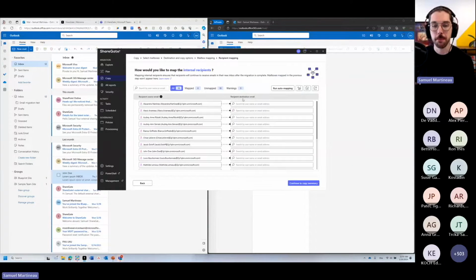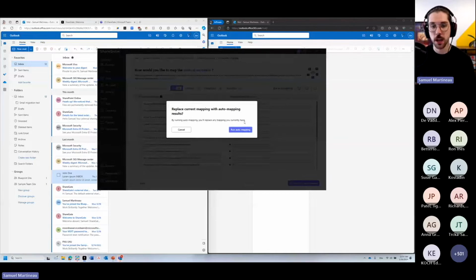And next, we're going to map the internal recipients. Now, what this is, I'm just migrating Samuel's mailbox. But what if Samuel had conversations with Alex or with Audrey or with Chloe? Well, we want to tell ShareGate who are those destination users that match those users in terms of internal recipients, so that when I click reply or reply all or so on, or I look at the BCCs, I actually see the right users. So we're going to map all of these users, again, just by running an auto mapping.